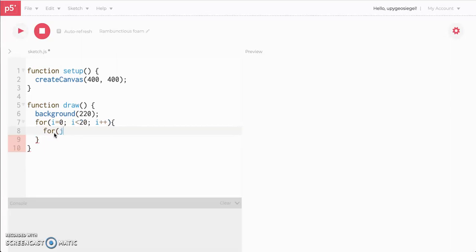For j is equal to 0. And once again, this could just be whatever you want it to be. This could have been anything. j is just by convention. j is less than 25. Really doesn't matter. We should do 20, but it makes no difference. And then we'll do j plus plus. Now we should have this.